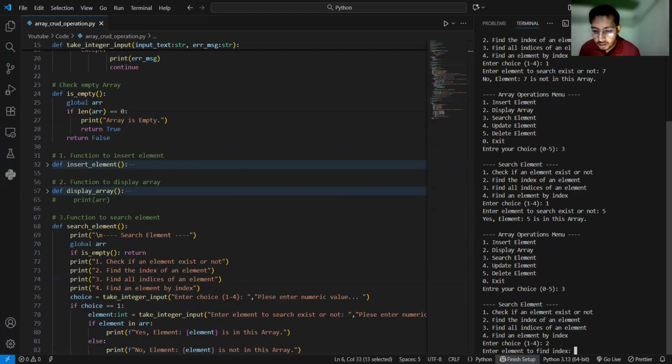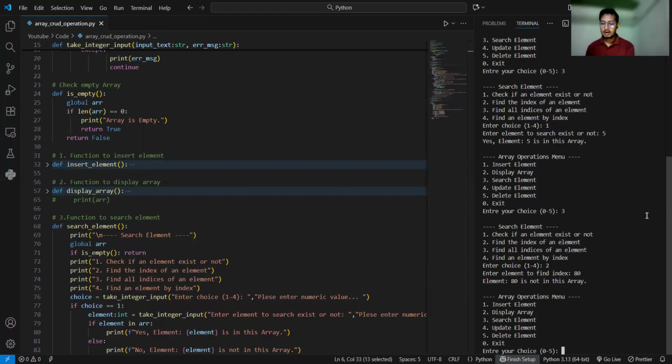Enter choice, 1 to 4, and after that it asks for the value. Here also there is validation in case I enter a value which does not exist inside the array. Here you can see I enter 80, so element 80 is not in this array. That's why we cannot find the index of this element.